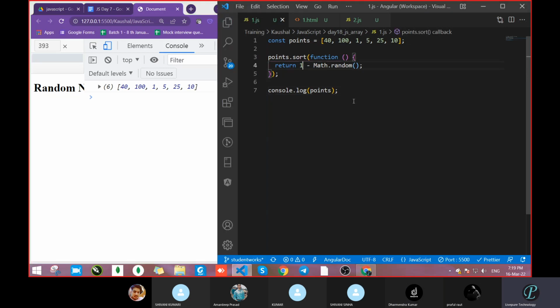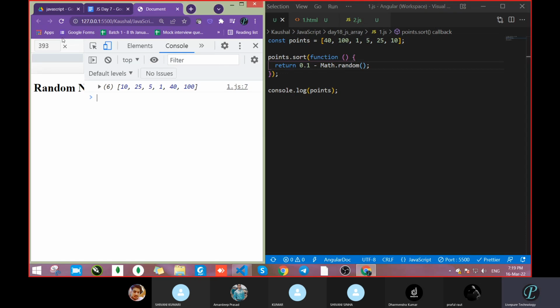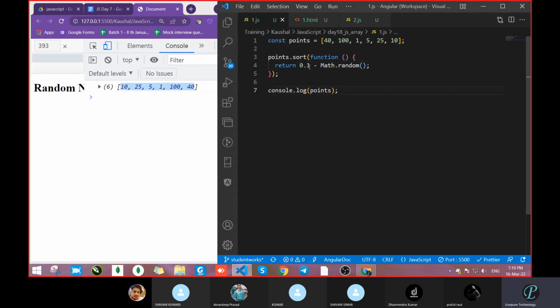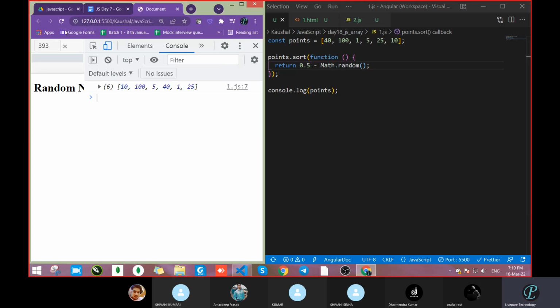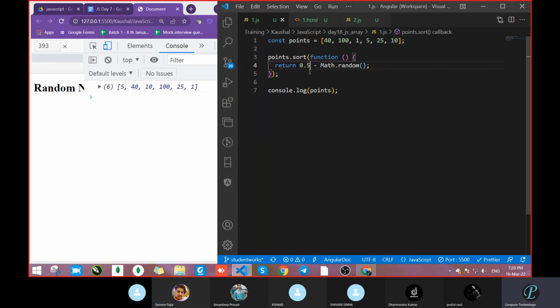Correct. Pass the value 0.1 here. Now see, we got changes, but what did it do? It reversed the values. See this, correct or not? 10, 25, it got reversed. So that's why we always take the value 0.5, in the middle. Now do that. See, we get different random values every time. 0.5 would be the default value. Yes, we will always take this value 0.5.